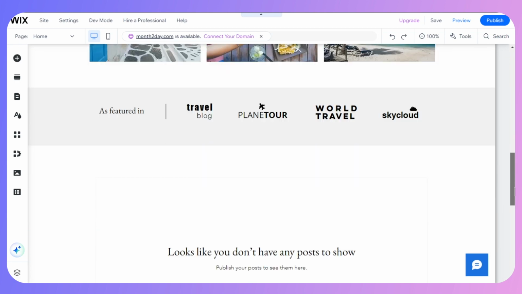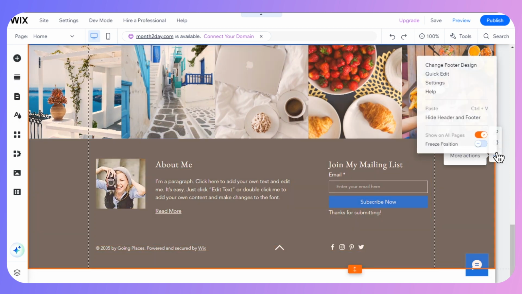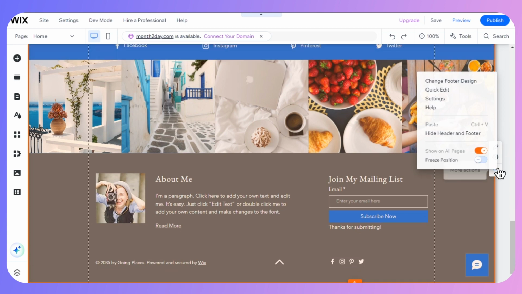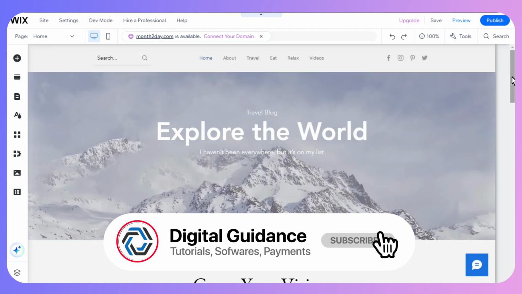All right, so these are the few basic things. Again, if you want to remove any kind of section, you need to simply click on the three dots and you can simply delete them. So that's the way of how you can create a blog website on Wix.